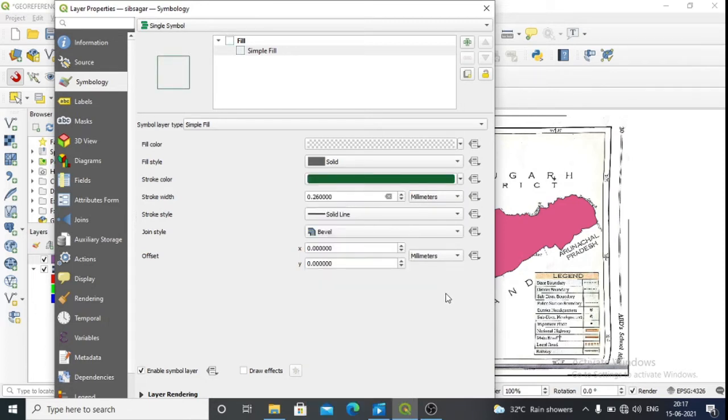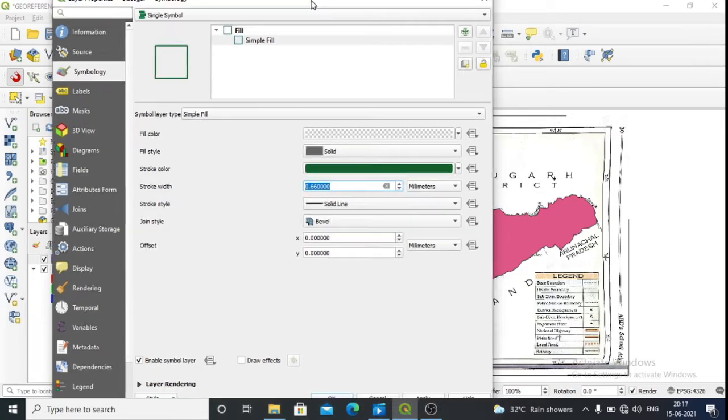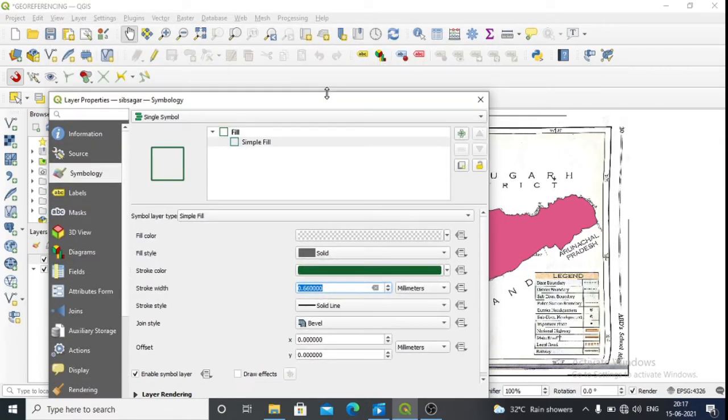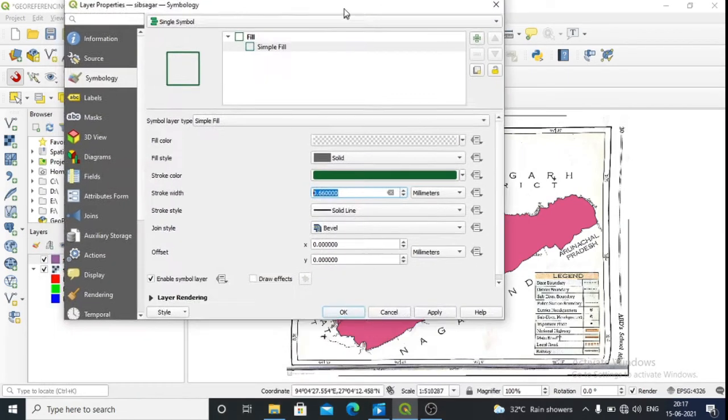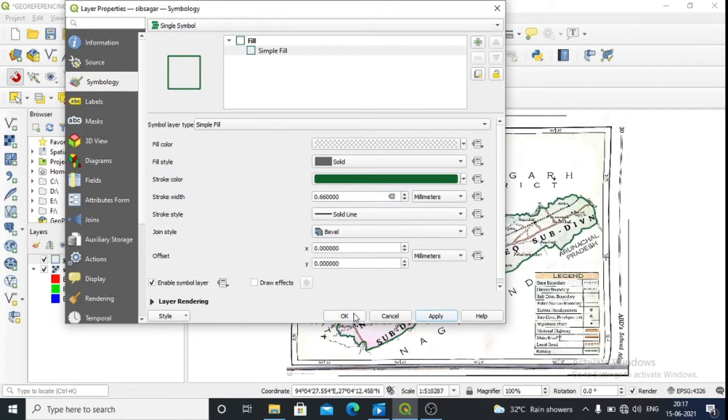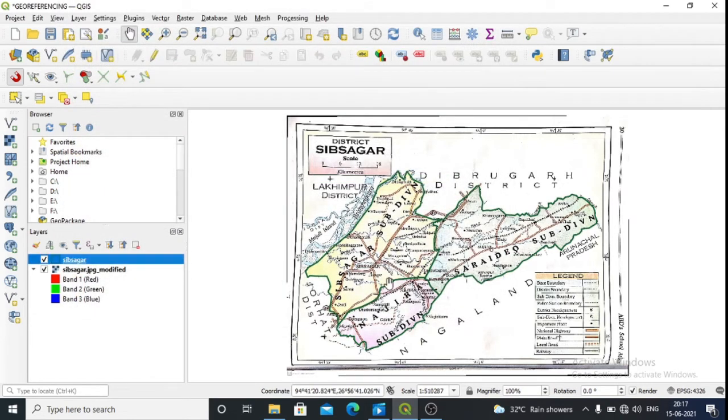Then you just increase the width, the size. Suppose this is 0.66. Then after completing this setting, you just click on apply, then okay. So now you see everything has become transparent. Only the boundary is visible. Okay, so if the boundary is visible, then it will be convenient for you to draw the line feature. First we'll go with the point feature.